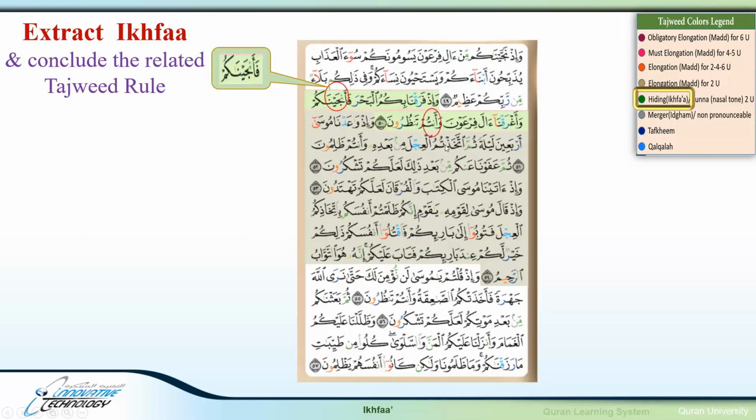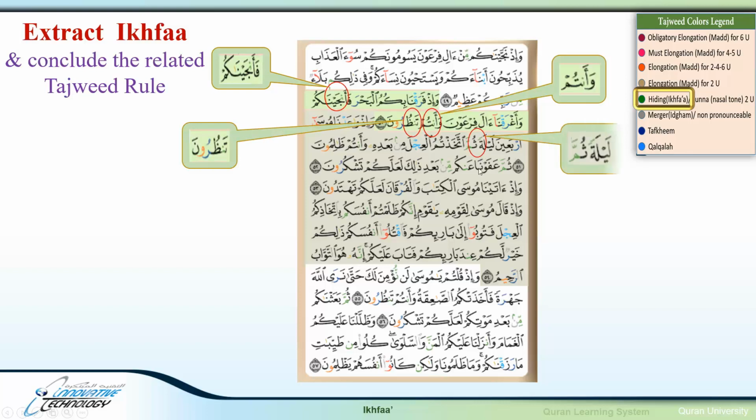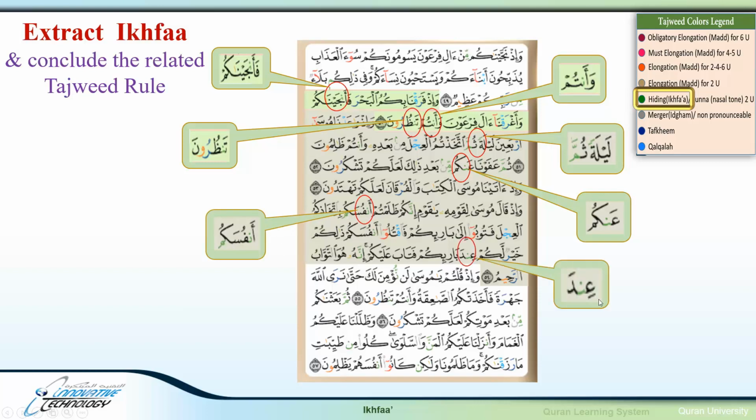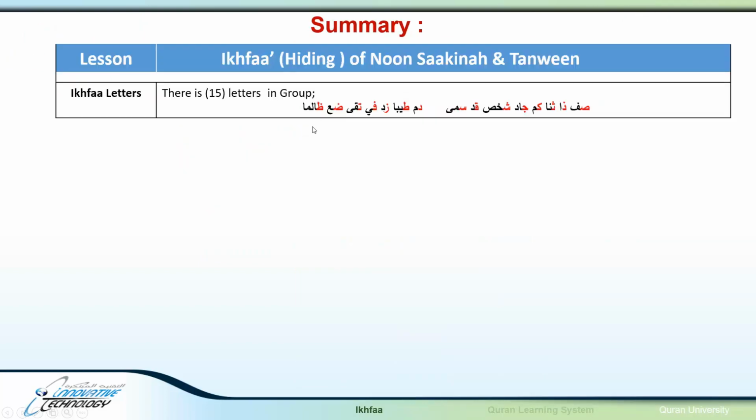فأنجيناكم وأنتم تنظرون ليلة ثم. Here we have a tanween followed by a tha. عنكم. One more here. أنفسكم. Another one. عند. And now we can conclude this lesson by summarizing it into a single slide.